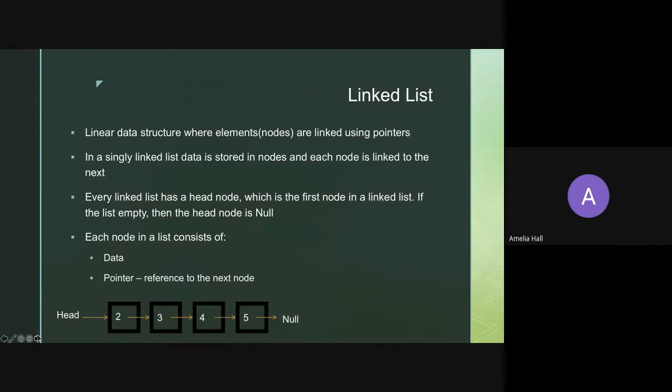All right, so linked lists. Linked lists are linear data structures where elements, nodes, are linked using pointers. In a singly linked list, data is stored in nodes and each node is linked to the next. Each node in a linked list consists of the following parts: data, and a pointer, which is a reference to the next node, and head node. So the head node is the first node in a linked list. And if the list is empty, then the head node is null. So this is the head node. And if it was empty, it would just say head pointing to null.